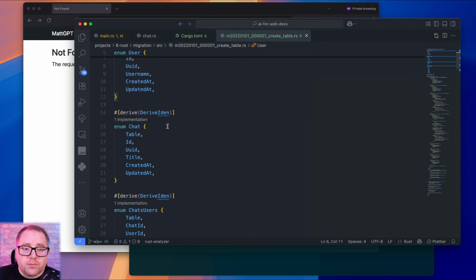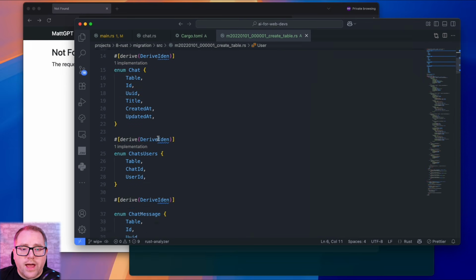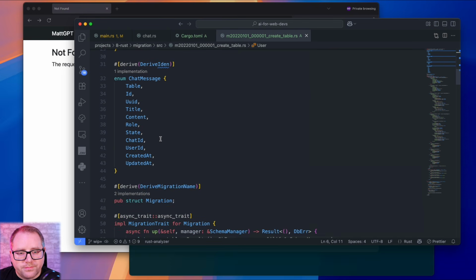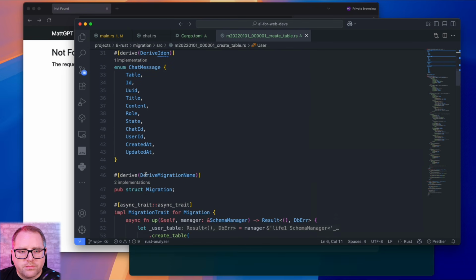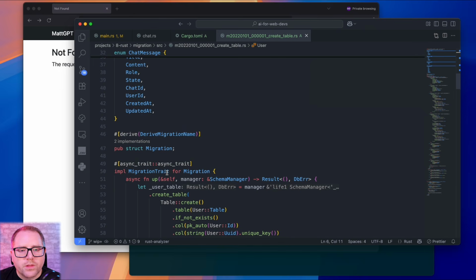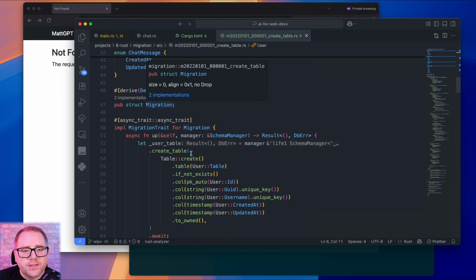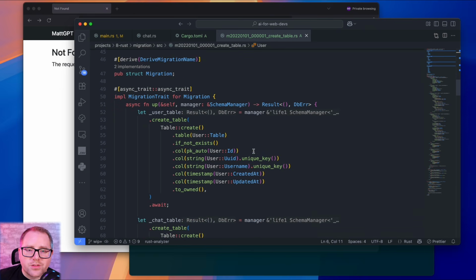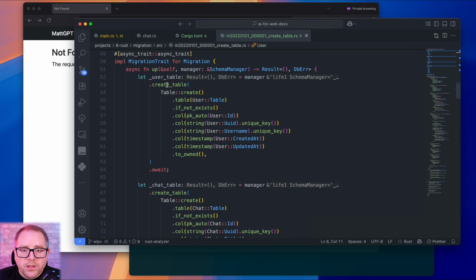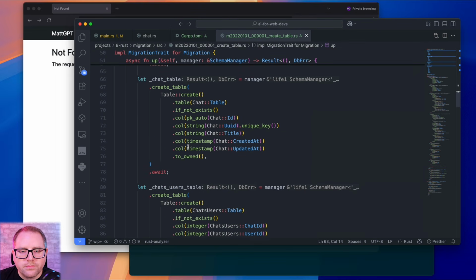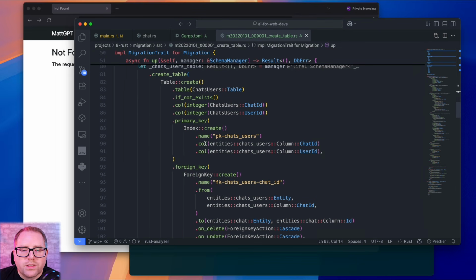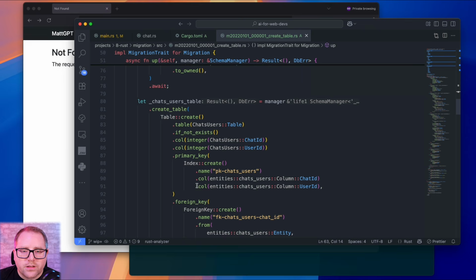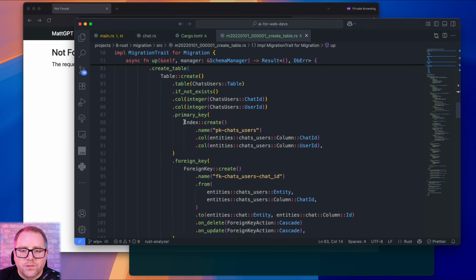So we've got a few tables here: user, chat users, chat message. Columns are going to be as you'd expect. We're going to have a migration struct, and we're going to implement the migration trait for it. So when we call up, we're going to create the various tables with the appropriate columns. We're going to be taking a look at our chat users, where we're going to be setting some indexes and foreign keys.